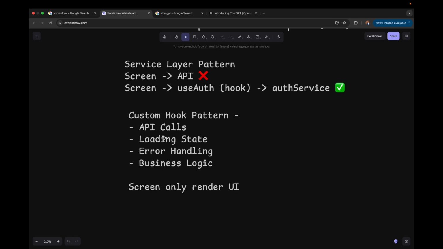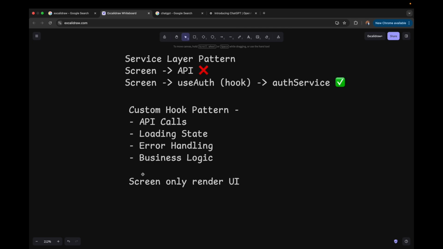Using this custom hooks pattern, the hooks will handle all the API calls, loading state, and error handling. If you also want to put business logic, like something you're computing inside your code, you can put that into the hooks, or you can create utils or helper functions. By doing this, the screen only renders the UI. It will not do other tasks like validations, loading state, or error handling. We should never do that in these screens.